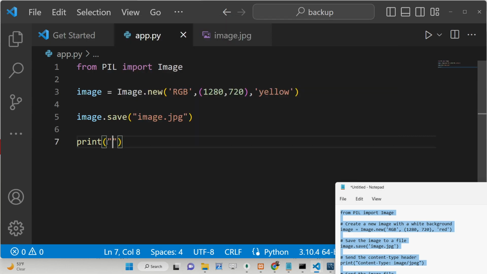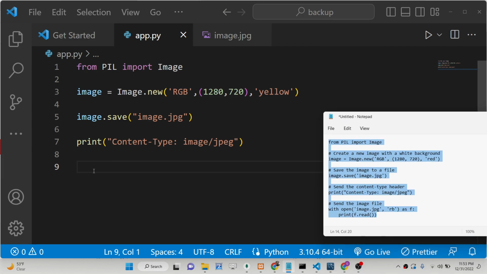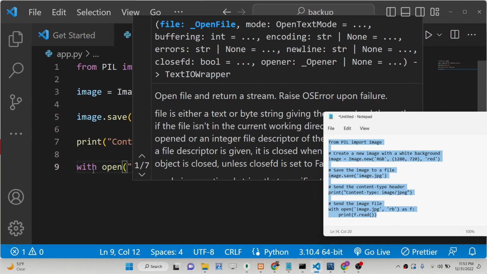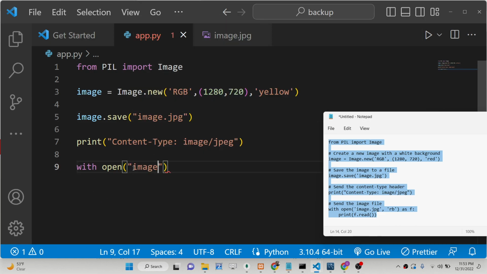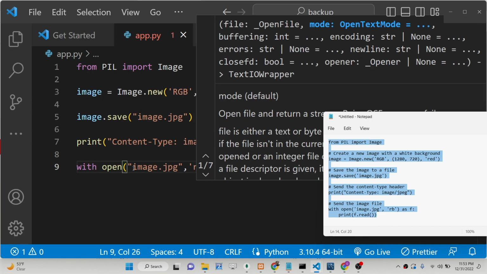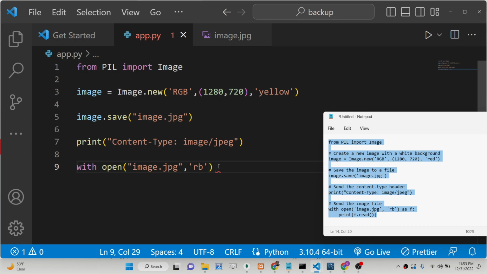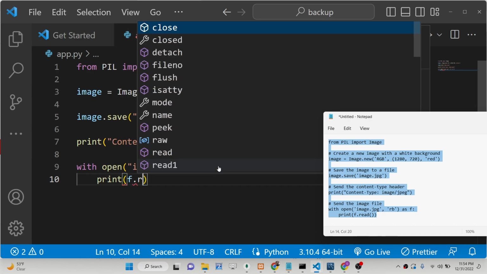This will save the image, and now to print out the base64 code of the image, we can print like this: content type followed by image slash jpg. Lastly we can save the content. We can open this image with the open method of Python. We provide the path here, which is the image.jpg we have already saved, and we open this image in read binary mode. rb stands for read binary mode, as f, and then we can print out f.read.